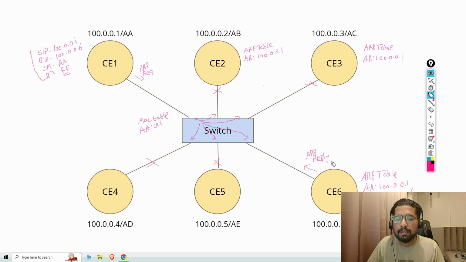reply packet. What will this ARP reply packet contain? Source IP will now be its own, 100.0.0.6. Destination IP will be of the sender who has sent the ARP request. Source MAC will be in this case AF, its own MAC. The destination MAC, since it has now populated its ARP table, it will pick up from there. In this case, it will be AA, and send this on the wire.